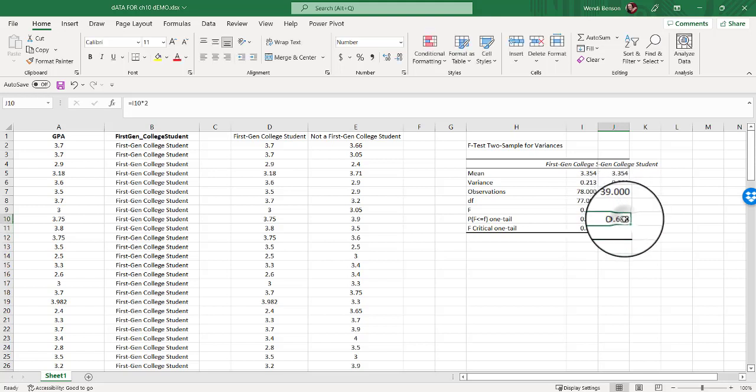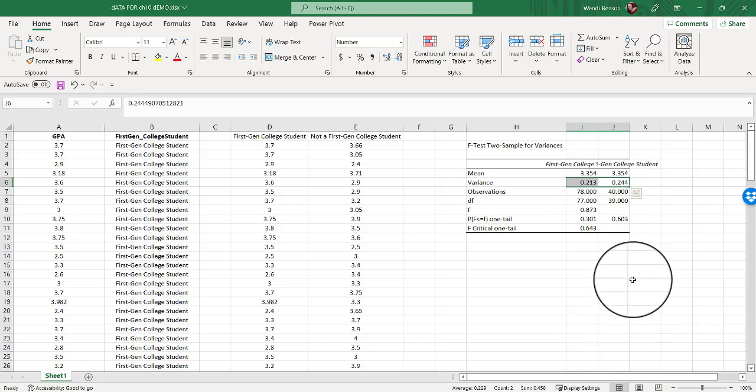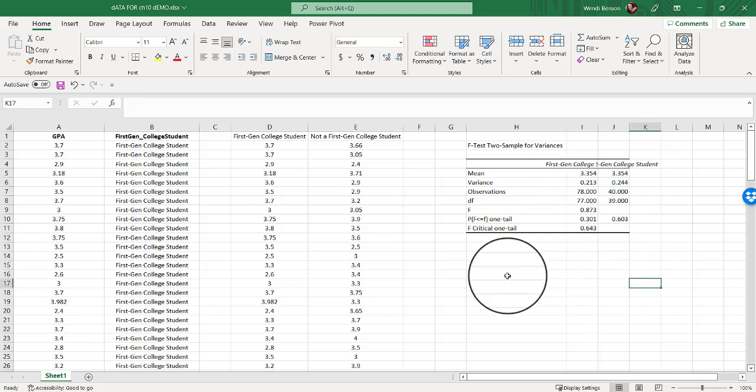All right, this is my two-tailed p-value for the f-test, not the t-test, but the preliminary f-test. And what this tells me is that my p-value is much greater than 0.05, which is my alpha level. So I do not have a significant difference in variances. And you can actually see that here. Check it out. My variances are really, really close. So they're similar enough that I can run the traditional t-test. All right, so here we go.